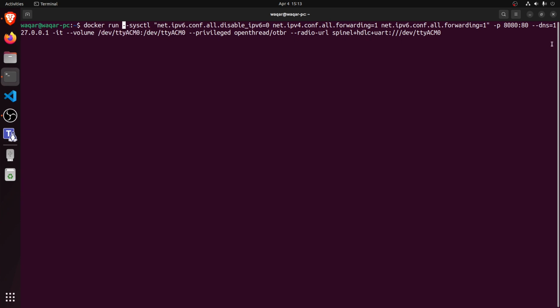And then here you have this as well, some additional parameters. So just make sure that these are correct. In our case, ttyACM0 is correct.